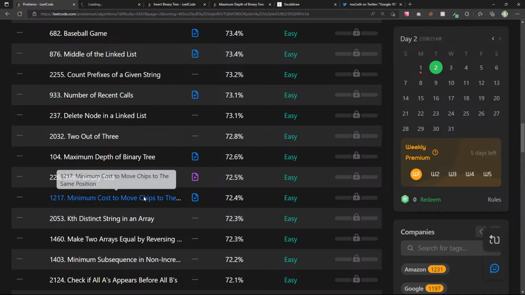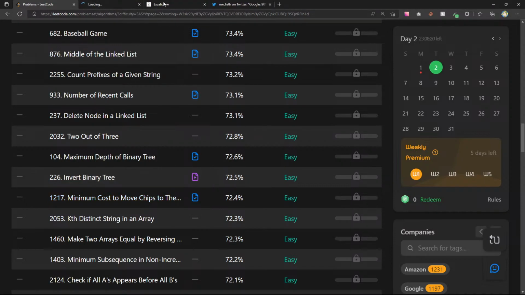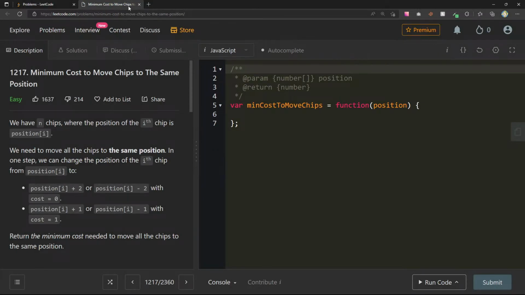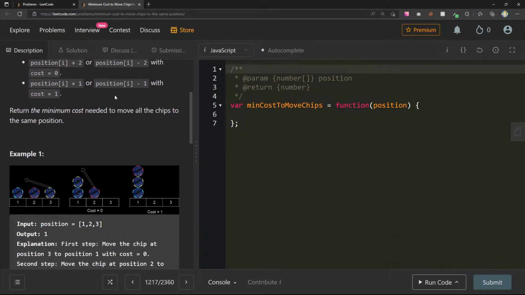All right. So minimum cost to move chips to the same position. We have n chips where the position of the ith chip is position i. We need to move all the chips to the same position in one step. We can change the position of the ith chip from position i to position i plus 2 or position i minus 2 with cost 0, or position i plus 1 or position i minus 1 with cost 1. Interesting. First step, move the chip at position 3 to position 1 with cost 0.